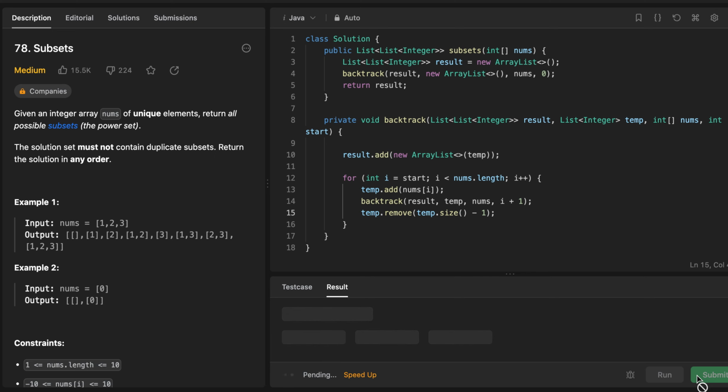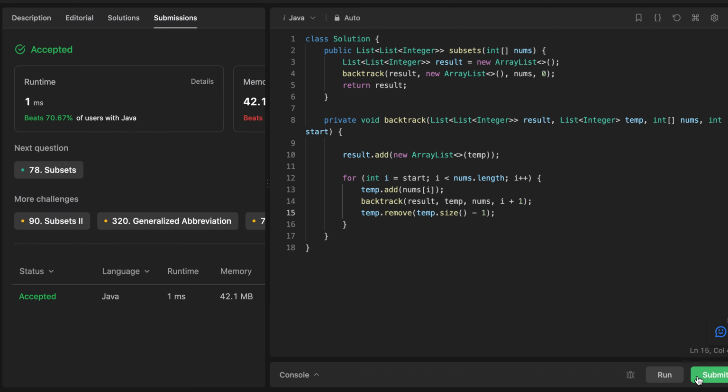Let's submit it. So as far as time complexity is concerned, it's O of n times 2 to the power of n, where n is the length of this nums array, and space complexity, it's O of n, where n is all those values in our nums.